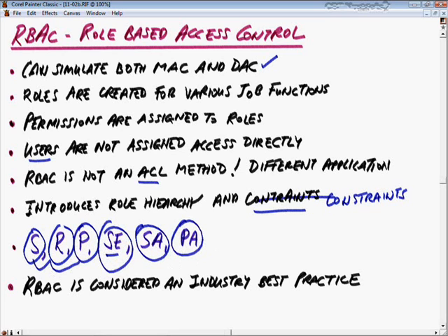So to break it down, what RBAC says is a subject can have more than one role. They can have several roles. A role can have multiple subjects. A role can have multiple permissions.